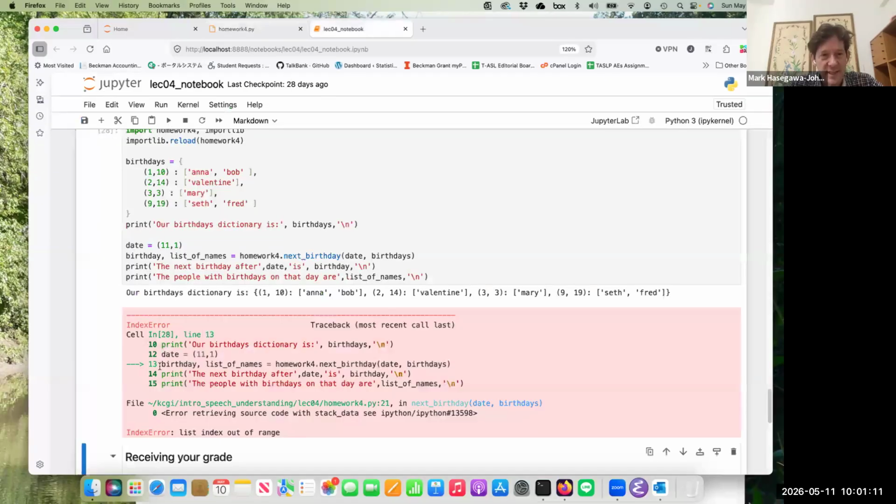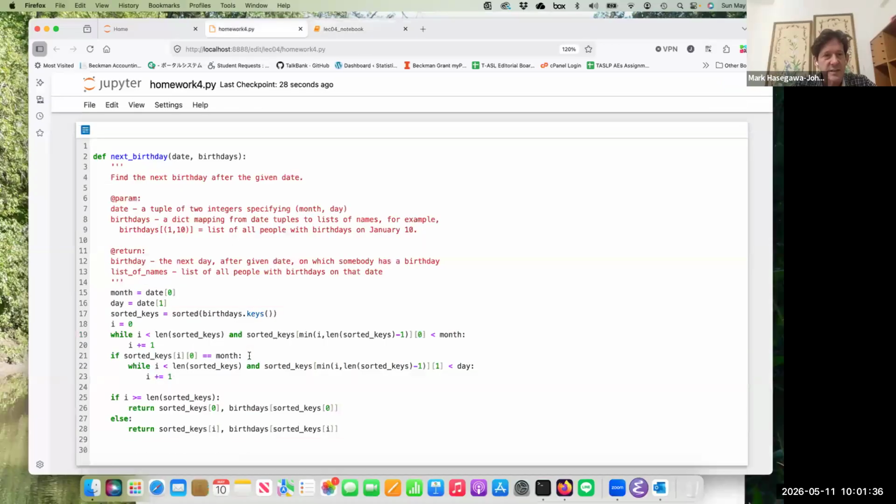See if it tells us. It says that the list index is out of range when I'm running this. Error retrieving source code with stack data. Why is it having an error retrieving the source code? Normally it would give me an error here telling me exactly which line it's had trouble with. Oh, it does say line 21. Let's see what line 21 is. If sorted keys I0 is equal to month. Oh, that's where the problem is.